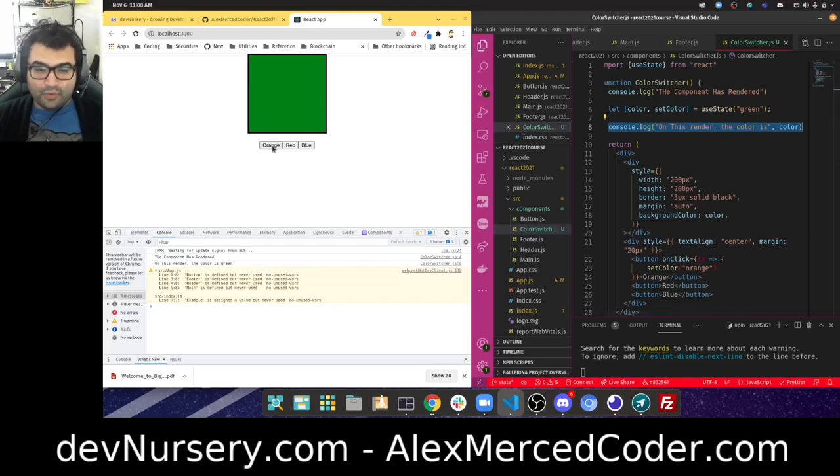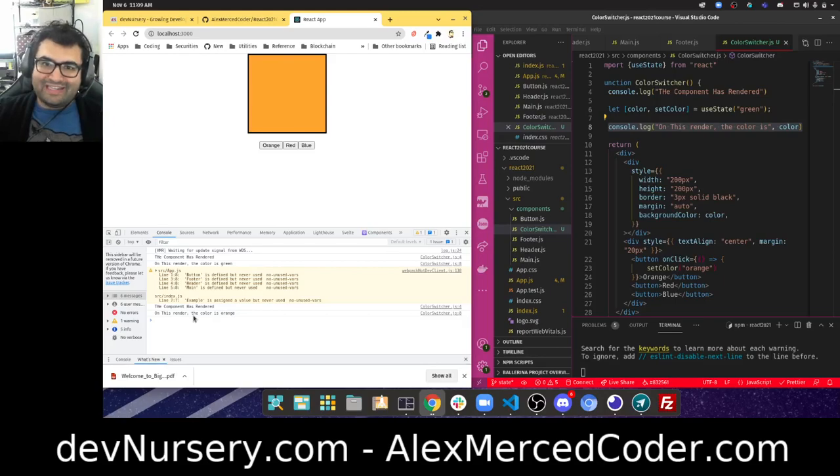Now I hit orange, it's going to update the state, and this function is going to run again, and watch what happens. The console logs have run, so I updated the state, and this function ran again. So those console logs ran again. The component has rendered. On this render, the color is orange. Okay, so you see on the next time the function ran, the value of that color changed. So basically what you're doing is altering the data on the next run of the function, not on the current run of the function.